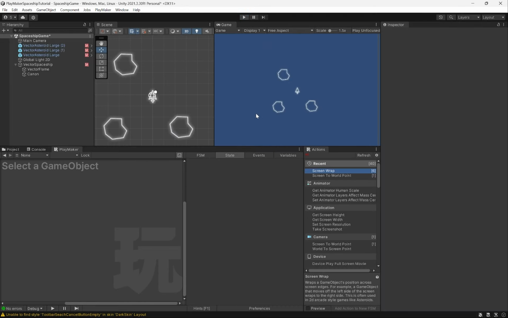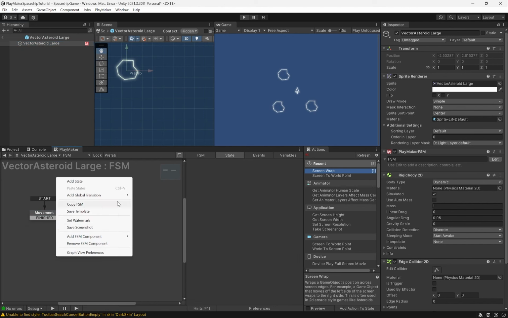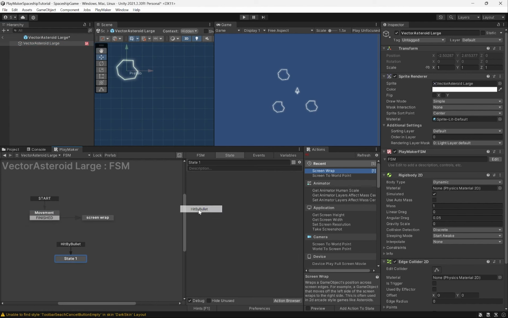Okay, great. So now let's make it so that when it gets hit by a bullet, it will get destroyed. So I'm going to hop into the prefab, and in here I could just right click, add global transition, custom events, hit by bullet.